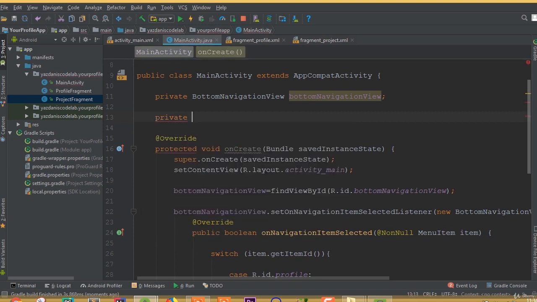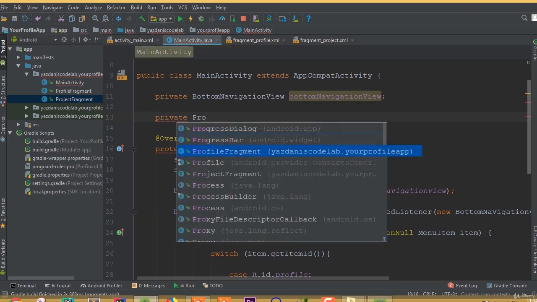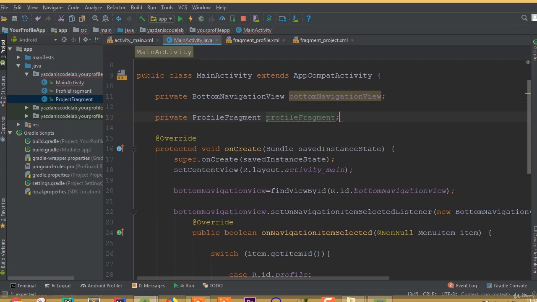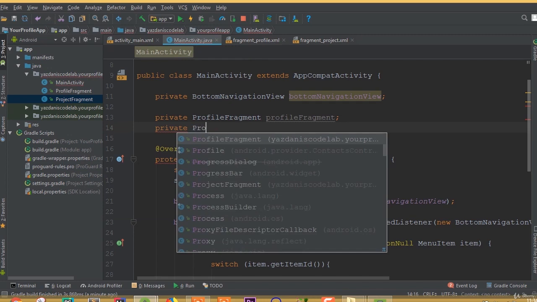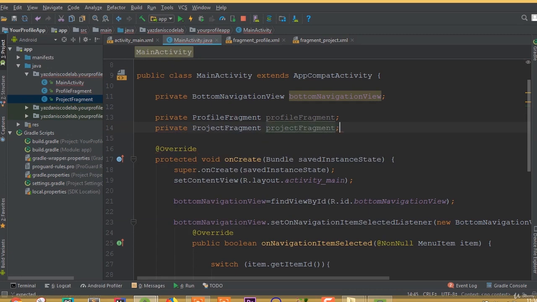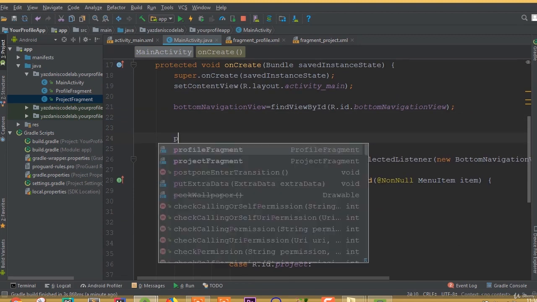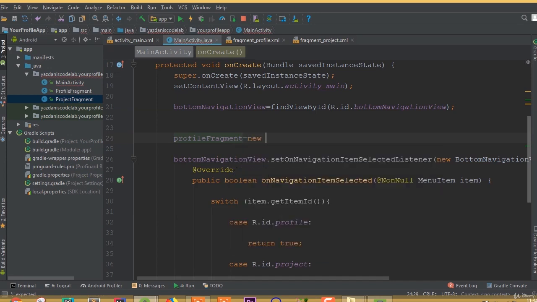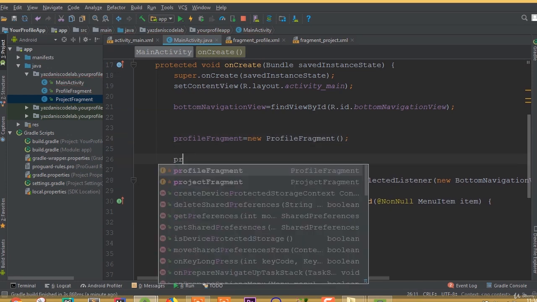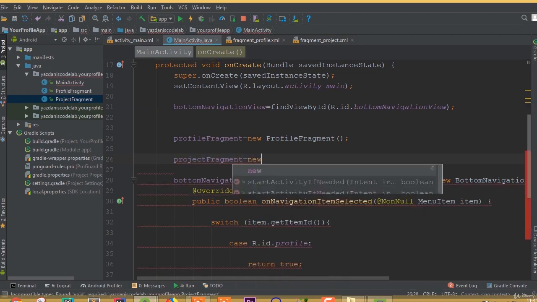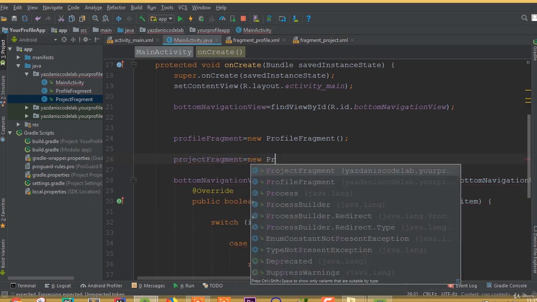And we need to create an object of our fragment. So private ProfileFragment profileFragment, private ProjectFragment projectFragment, and profileFragment is equal to new ProfileFragment, projectFragment is equal to new ProjectFragment.